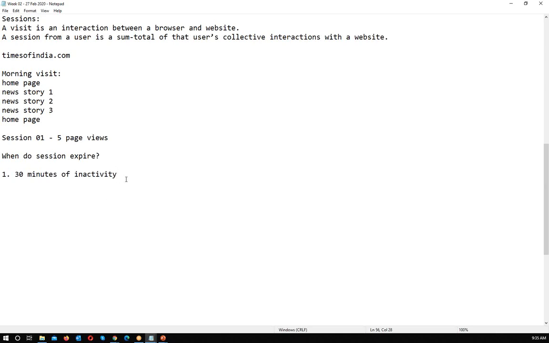30 minutes of inactivity. That means you visit home page, story, story 2, story 3, and you visit home page again and you go inactive. That means there is no activity on the website. The next hit that comes to Google server, there is a gap of 30 minutes. The last homepage visit was at 9:30 a.m. in the morning, and your next hit comes at 5:30 p.m. in the evening. There is a gap of 30 minutes and more. That means Google will consider it as your visit or rather session number 2 and not session number 1.